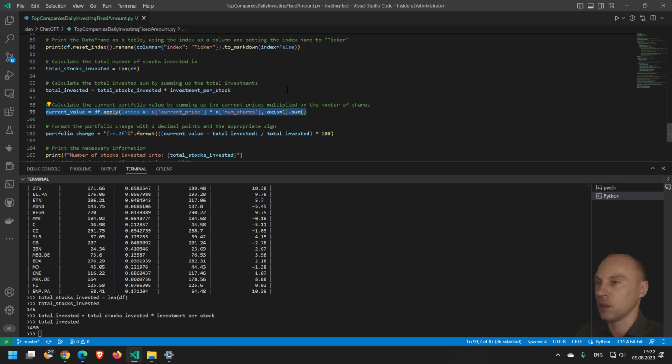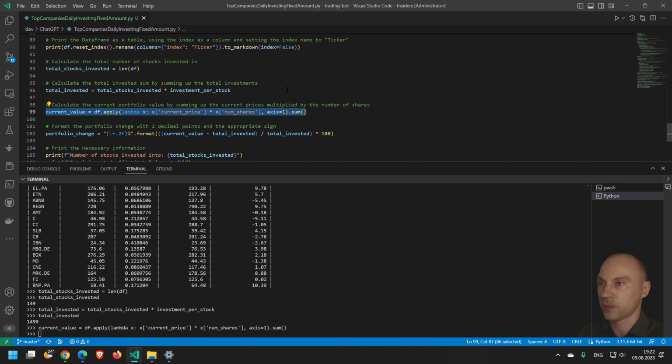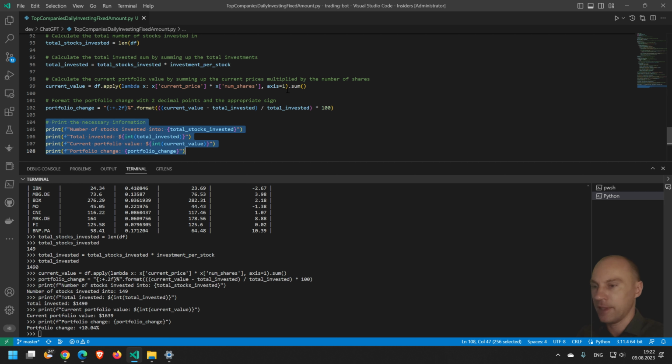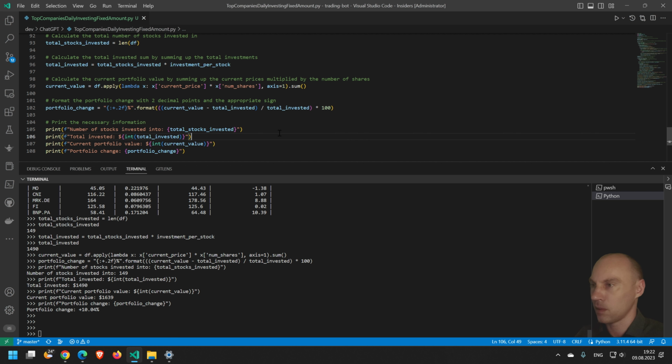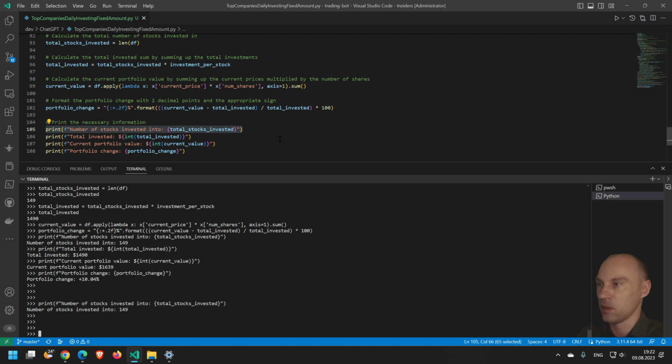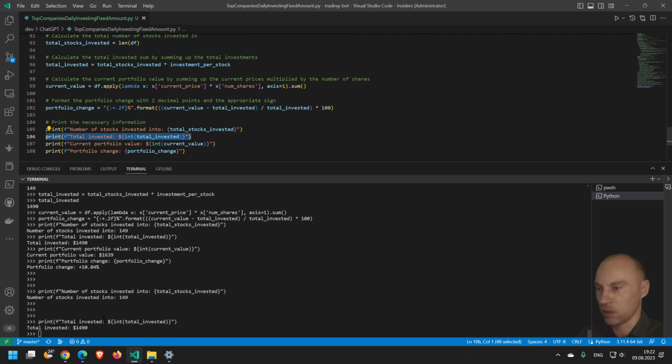And now we need to get the current value of our portfolio and also the portfolio change in percentage, and I will show you in a bit. So here are all our printings, and yeah, not really readable, because it looks like a mess, so let me do it one per line. Okay, first one, number of stocks invested into: 149. Let me just add a few enters so it will be easier to understand. Total invested, yeah, which is clear because we bought $10 per stock.